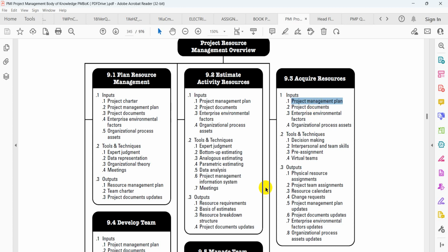That's how you can also use any outputs from here to be inputs here. Because how can you acquire resources if you don't have a resource breakdown structure? You need to look at the resource breakdown structure because it's saying we need 10 electricians here, here we need 5 mechanical engineers, here we need those, how many. You need to know how many of each before you start acquiring resources. All right, and then the tool and technique that we need is decision making before you acquire. Why? Because you have to decide with other project managers exactly what type of people you want to employ.